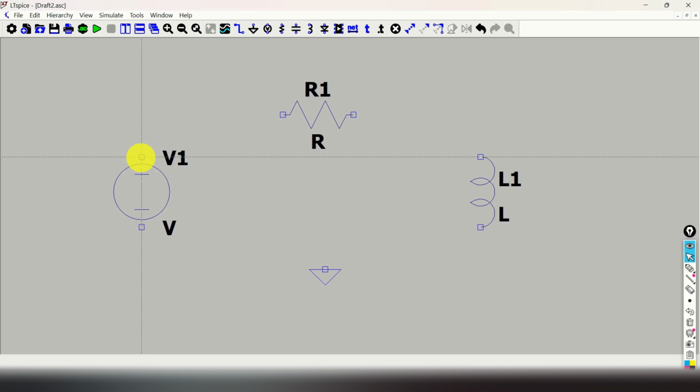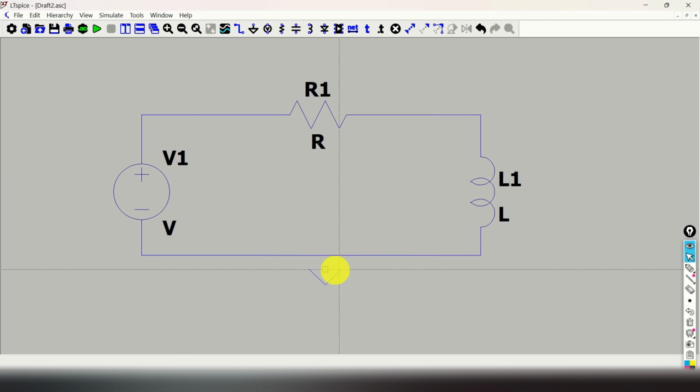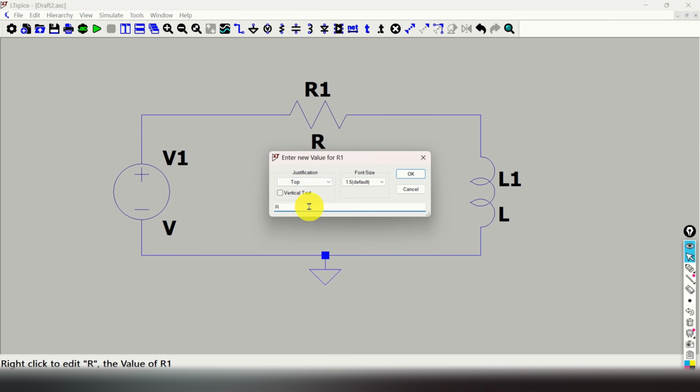Next, let's connect all these components. Simply click here, then here, here, here, and here, and then simply connect this ground to the circuit, and that's it. The next step is to adjust the values of the resistance and the inductance. So to do that, do the right click over here on R and set the value.